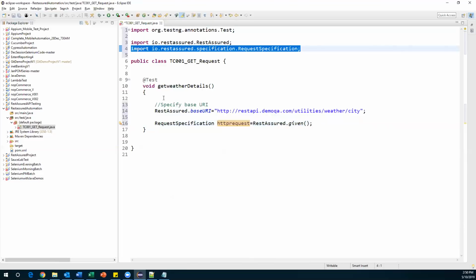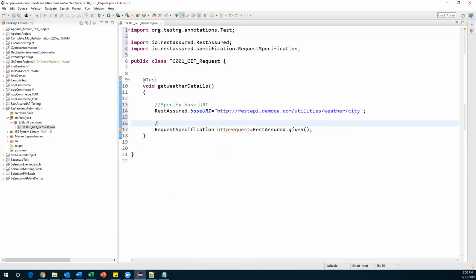All right. Now we have specified the base URI. The second step: why do we need to create this object? This represents the request object. Whenever you want to send some request, we have to use this particular object. So this is httpRequest, just follow the naming convention, and it is equal to RestAssured dot given.